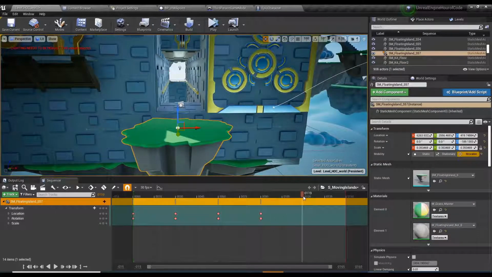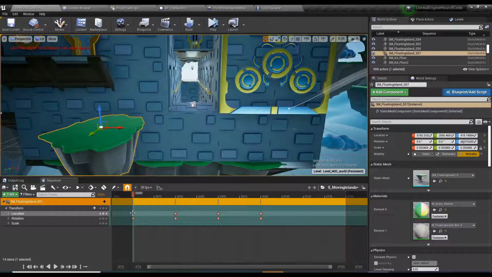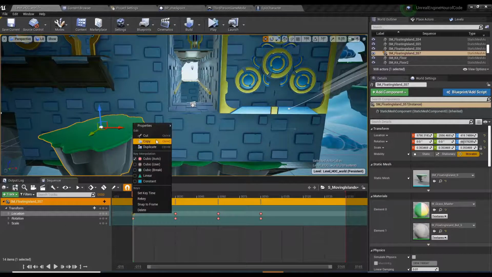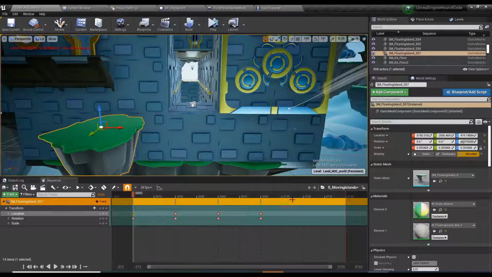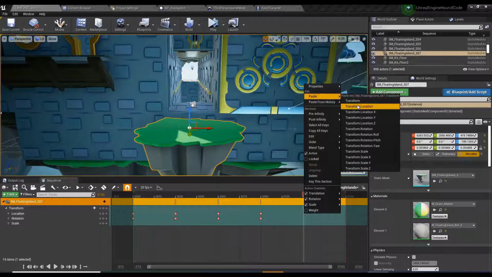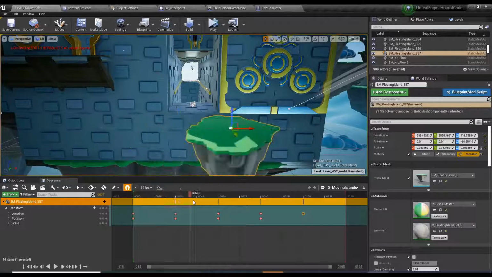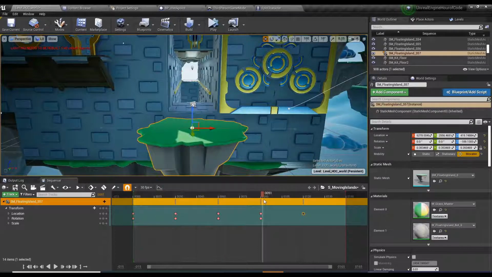And then at 120, we're back to the original. So just gonna right click, copy. And then at 120, paste location. Let me see, so we rotate, my dog's barking.